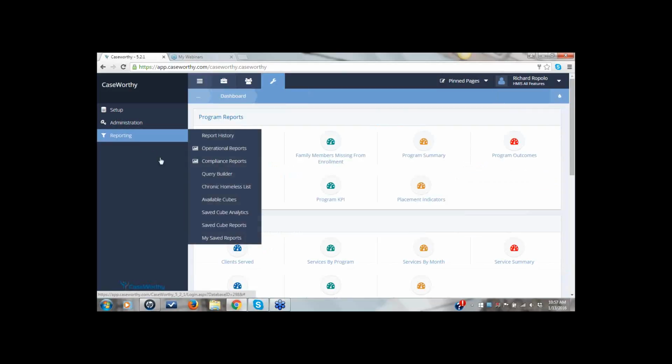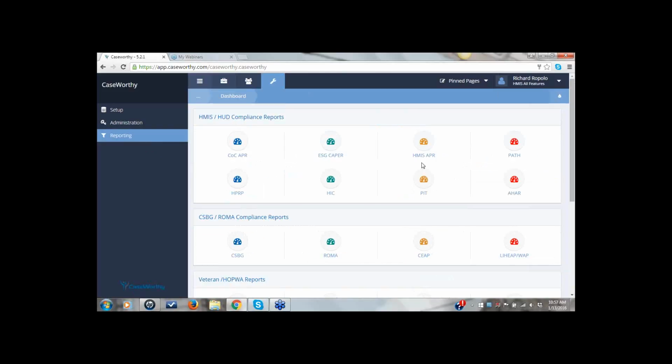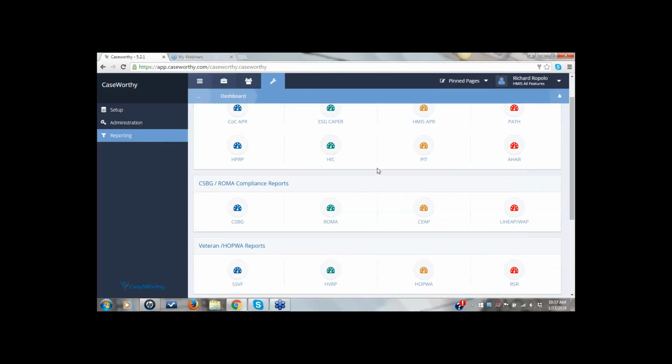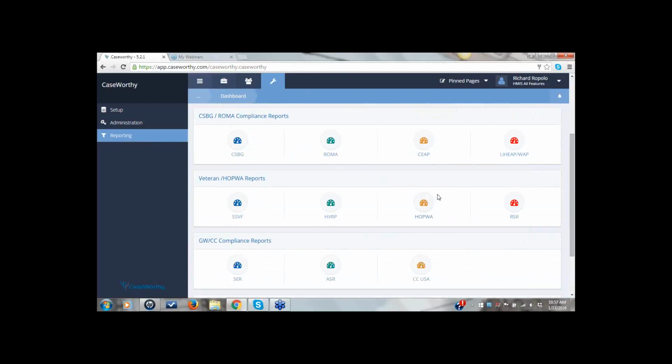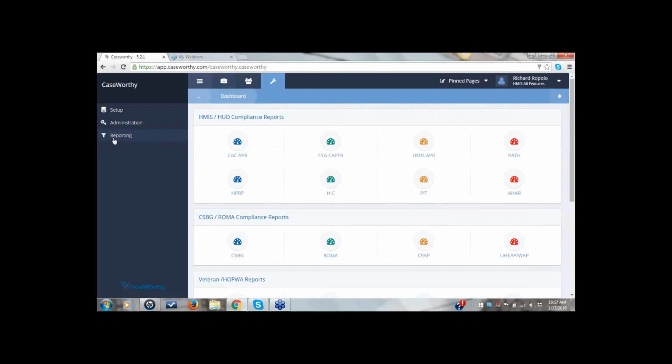Of course, we have all of the compliance reports that HUD requires. Again, we don't have a lot of time to go into all of these, but you're familiar with the HMIS HUD reports. We do have veteran reports, so if you have SSVF grants, that worksheet is part of ours, with the communication to the VA through the XML file. So these are all the standard compliance reports.